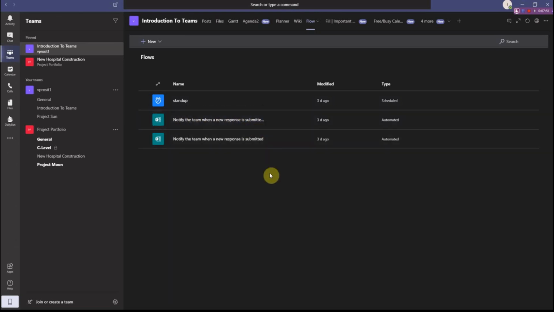It means that, let's say, we have some kind of questionnaire in the team that the project members have to fill in. When they fill it in, there is a flow which is automated, and then it notifies specific team members or makes a post in a specific channel that a new response is submitted. So it's very, very basic automation here.